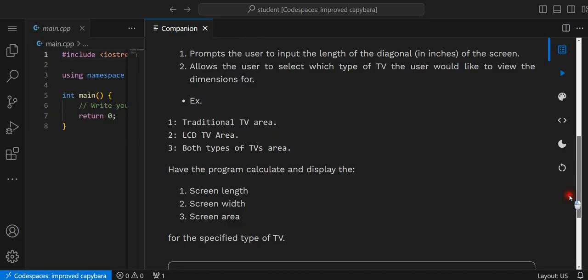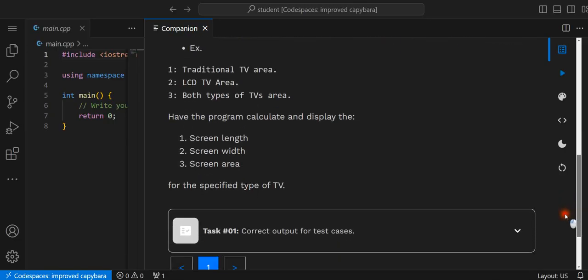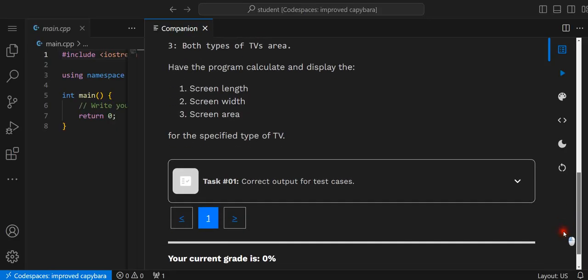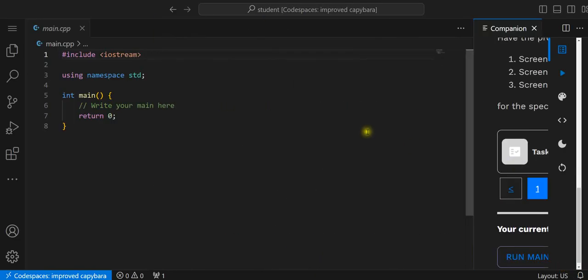So instructions: write a program that prompts the user to input the length of the diagonal inches of the screen. It allows the user to select which type of TV the user would like to view the dimensions for. Example: 1, traditional TV area; 2, LCD TV area; 3, both types of TV areas. Have the program calculate and display the screen length, screen width, and screen area for the specified type of TV. Task 1, correct output 4 test cases. Alright, so let's look at our code and let's jump on into it.